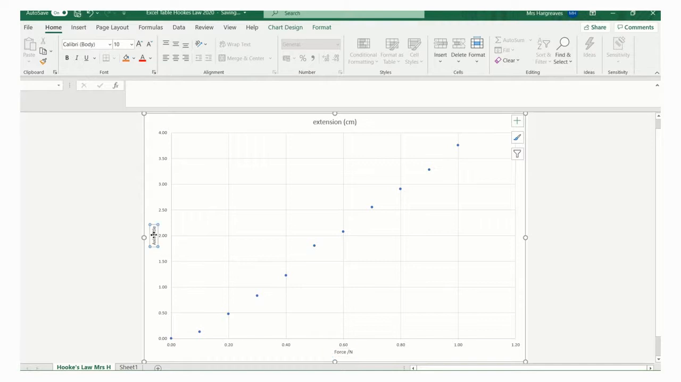Again, click on this title and then go up to this bottom box here, and then you can type it in: extension, okay, slash, and my extension was measured in centimetres. Yours might be measured in millimetres, meters. Just make sure that it's correct. Okay, and enter, and that corrects that there.